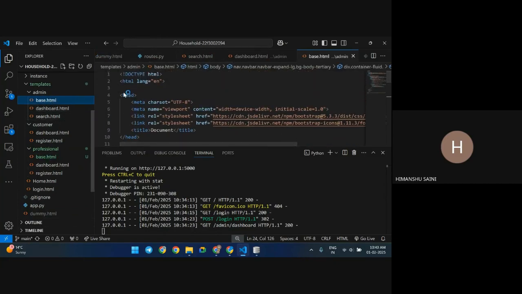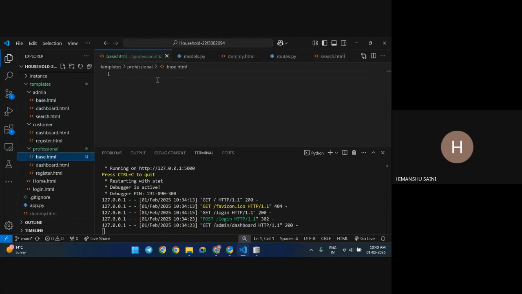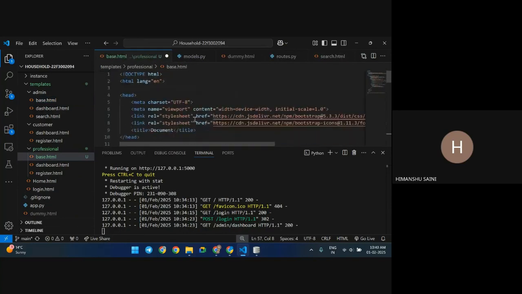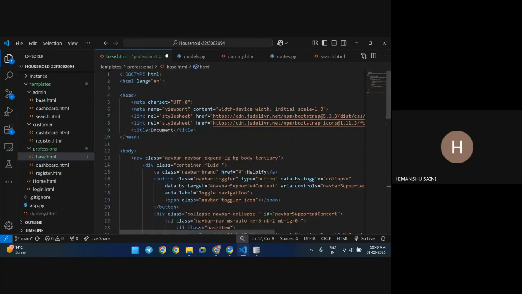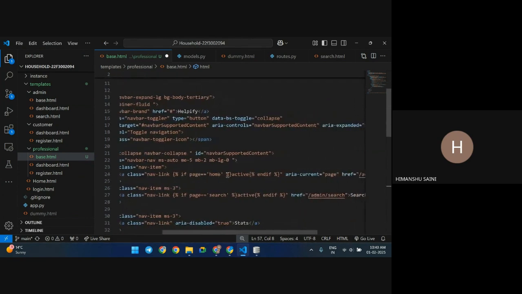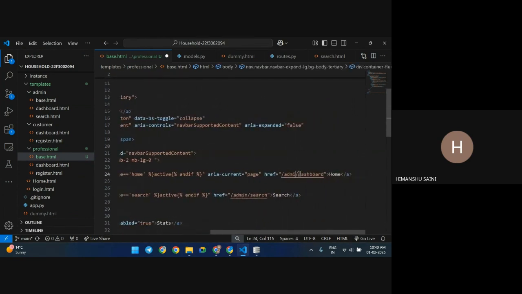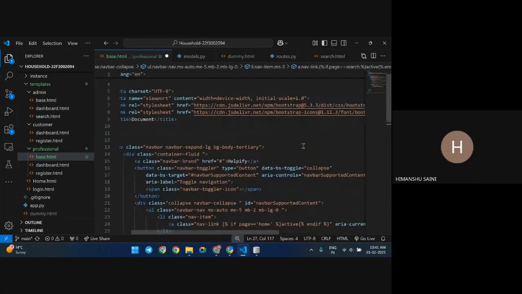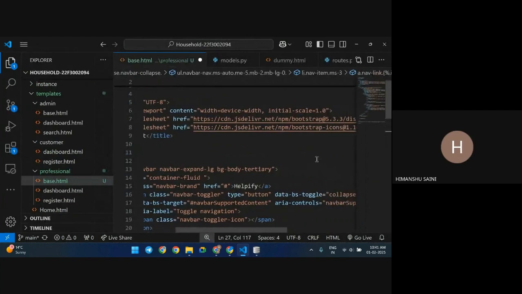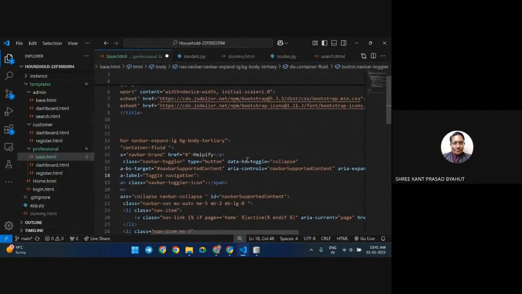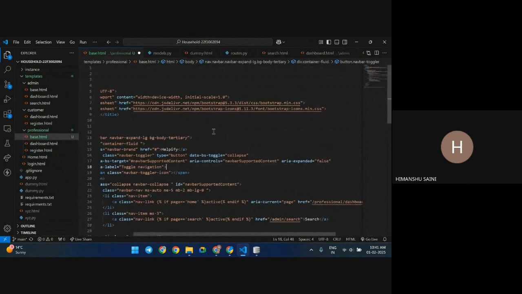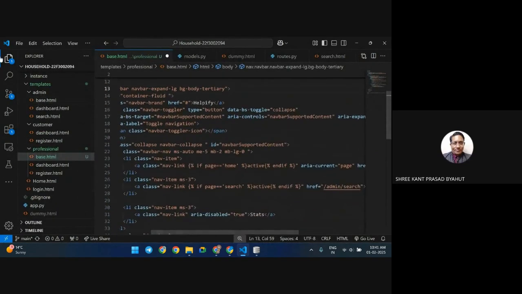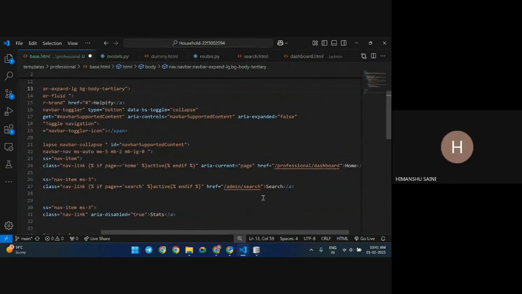Now I'll just copy the base.html from admin as it is, because it does not have anything that we require. We don't have to change anything. It's just that it should be professional dashboard. I have increased the font already, because initially it was like this, so I just increased this. So this will be professional dashboard.